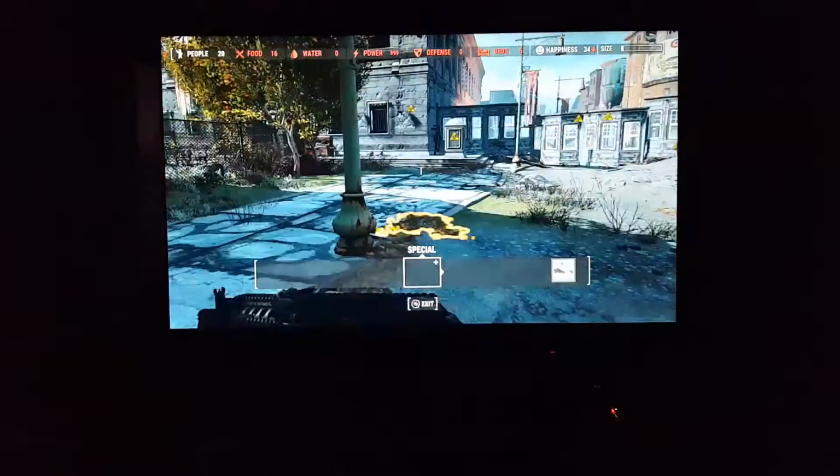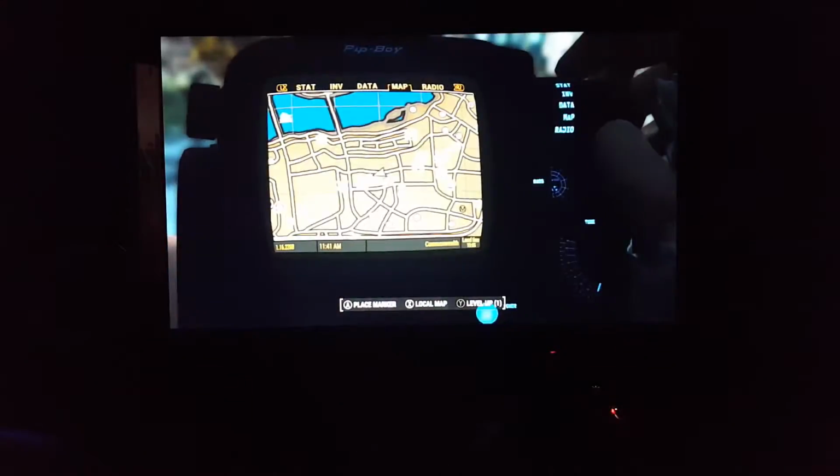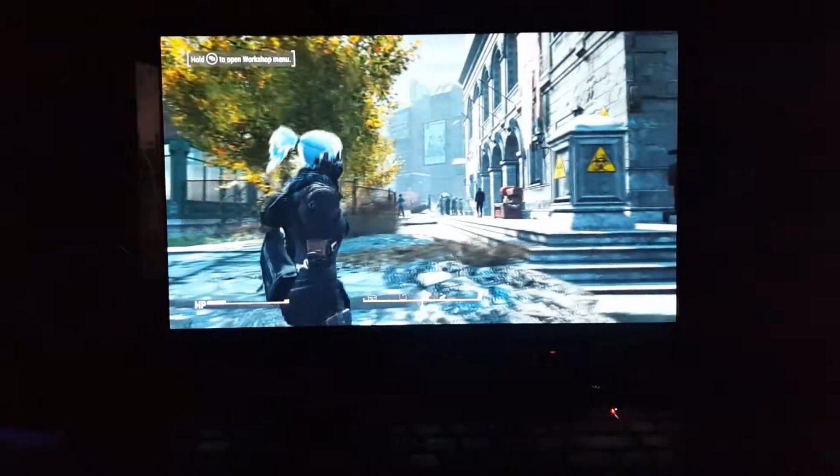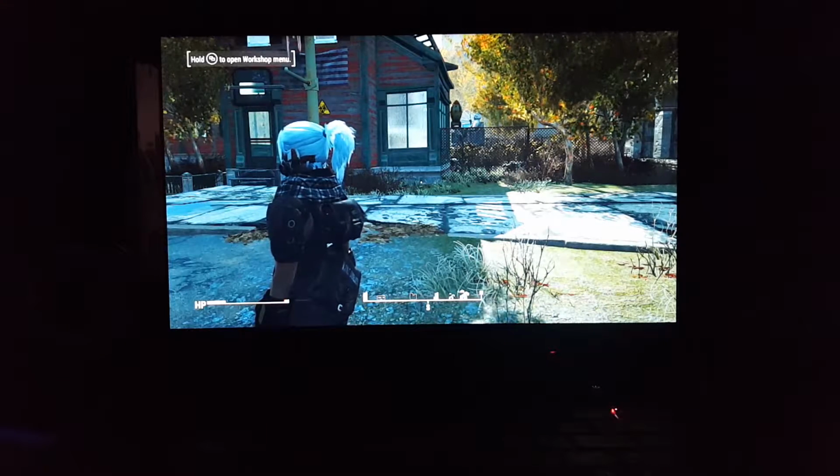There's nothing wrong with the micro stuttering that I was talking about. So as long as you keep the settings to a minimal, you're going to have a very good time playing Fallout 4 on this laptop. On to the next game.